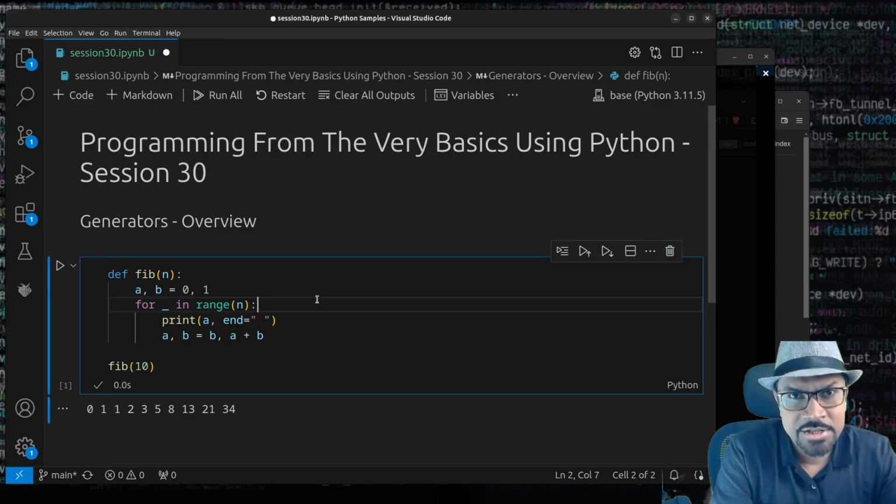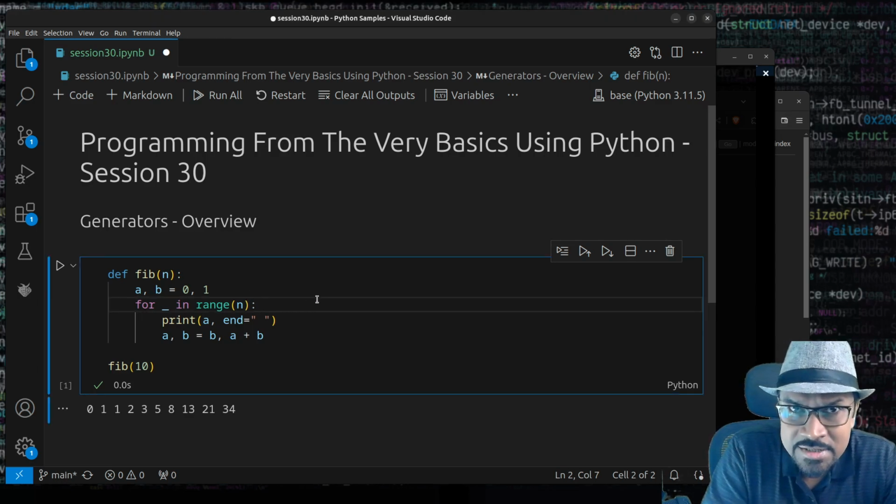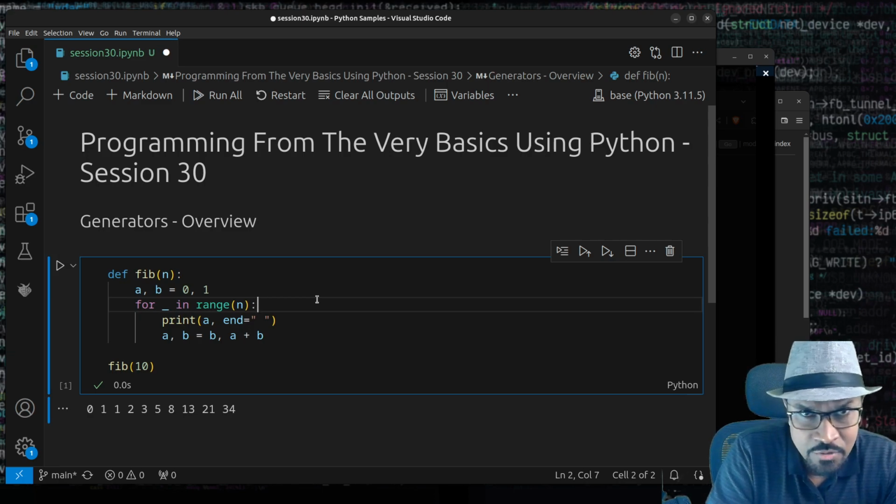Hi there, this is session 30 of programming from the very basics using Python. In this session, we will learn about generators and how to use them to build concurrent code in Python.